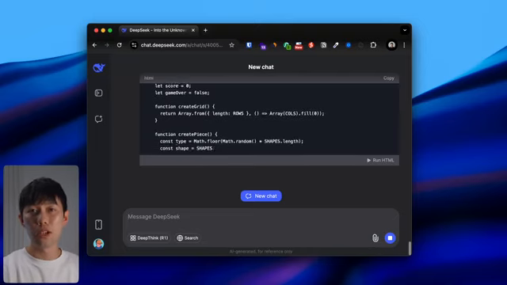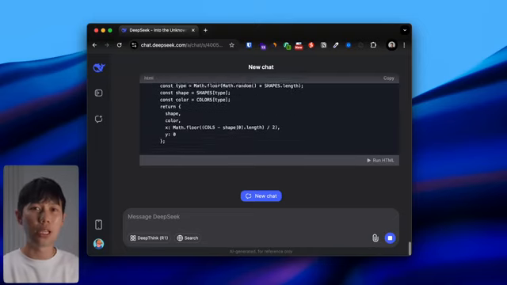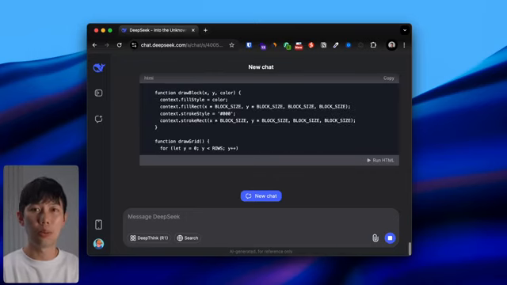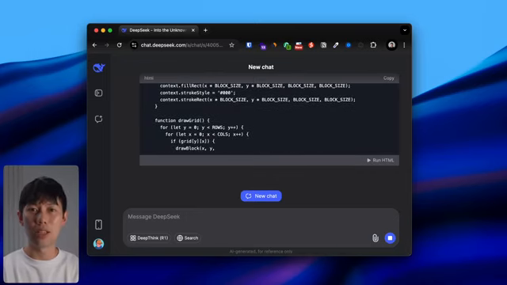So based on my short time with R1, I feel like DeepSeek was probably trained on GPT 4.0 generated data. The responses on both models are eerily similar.